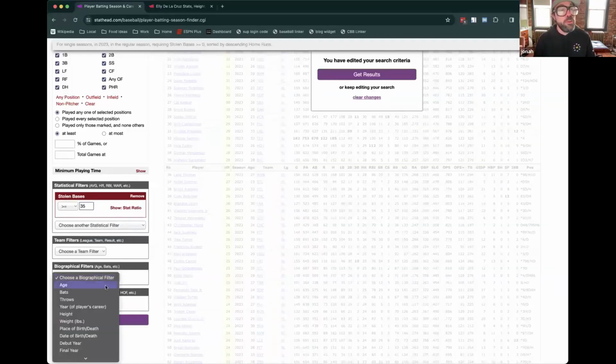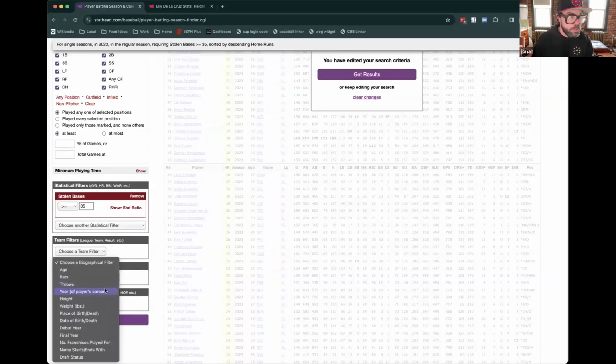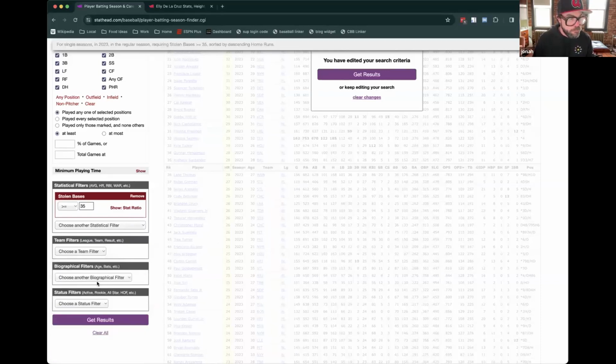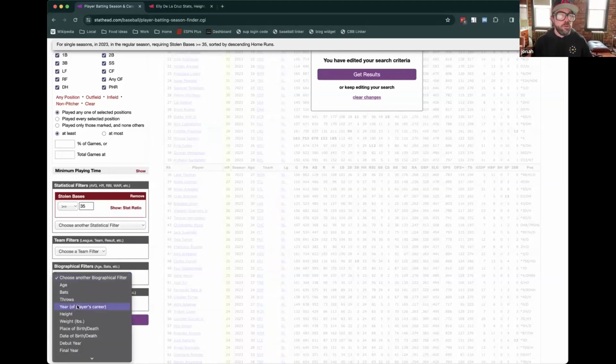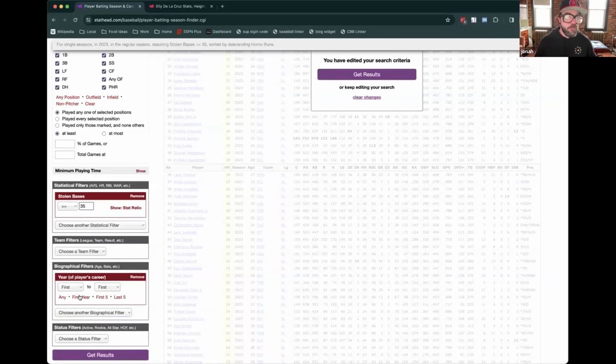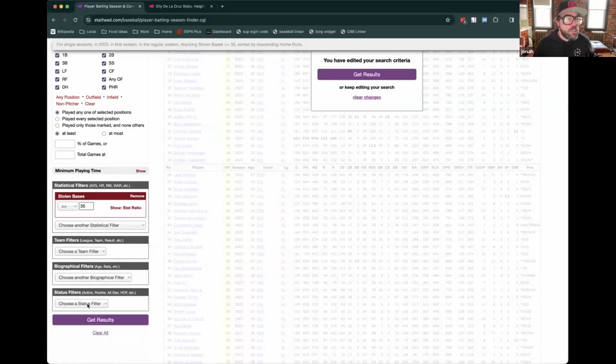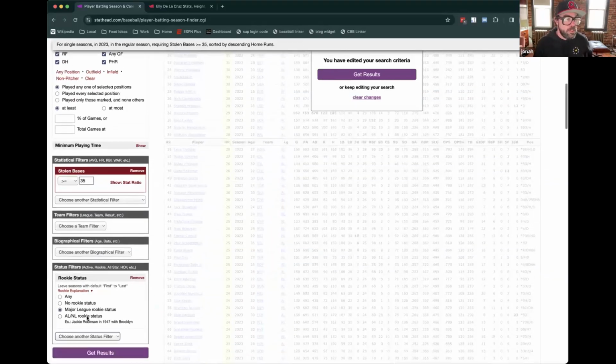Then we're looking for rookies, because that was something that I was interested in. Not first year. Oh, it's under status. Because the MLB rookie rules are a little complex, you could look under biographical filters for the first year of a player's career, but that's not necessarily going to get their rookie season, because a lot of players will come up in September and play 6 at-bats and then be a rookie the following season. So instead, we're going to go to status and select rookie status.